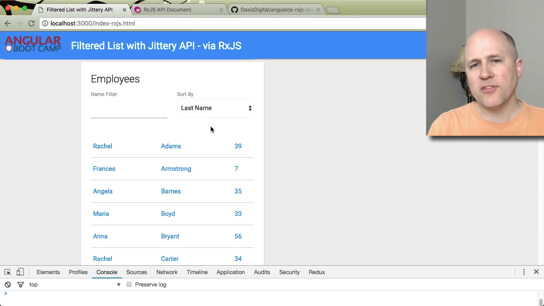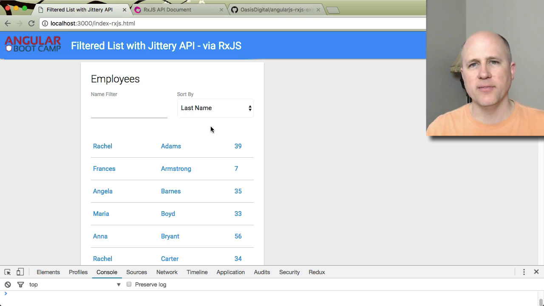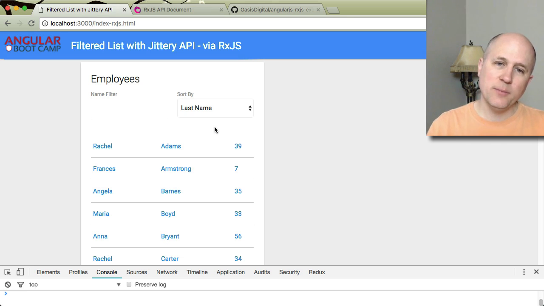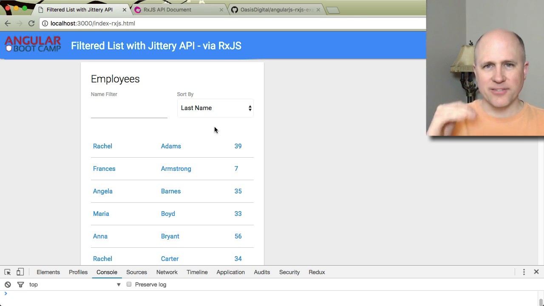Now, with RxJS, the most important thing to know is that we're using observable streams to wire up the different parts of this screen. And observable streams know how to keep themselves in order. It's in the box. As a developer, you don't have to do anything to tell an observable stream to stay in sequential order. It just always does that.